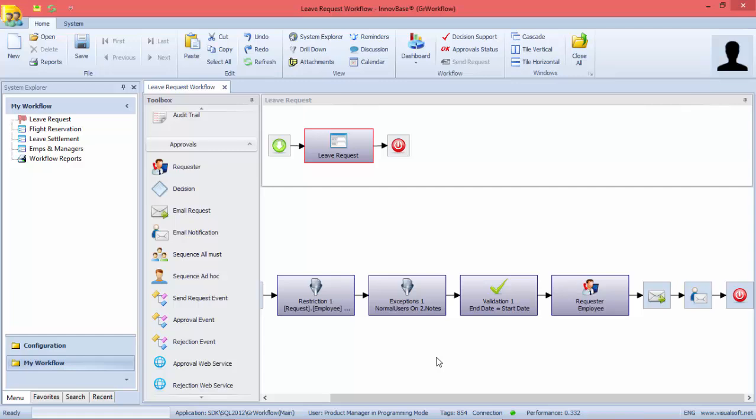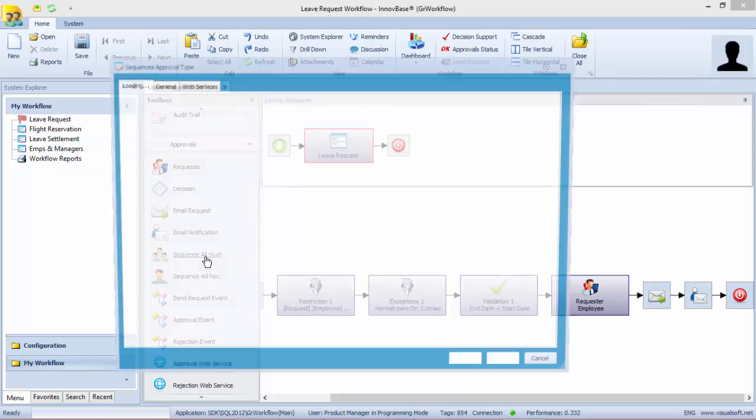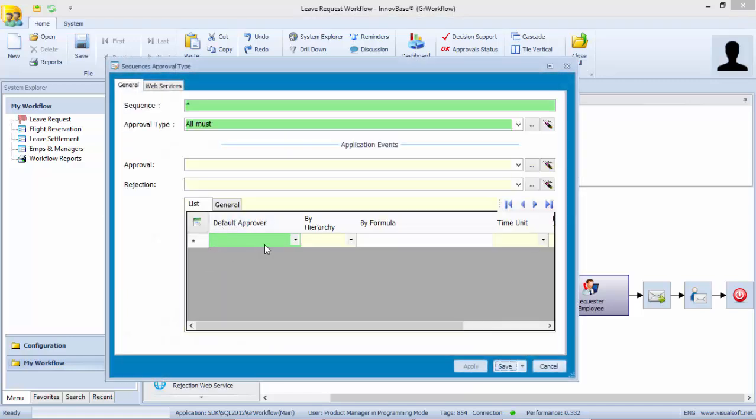Then we add sequence groups. It is an unlimited number of groups: 2, 3, 4 or more. It is unlimited. The first kind is all must. Here I will select the replacement by adding a formula.